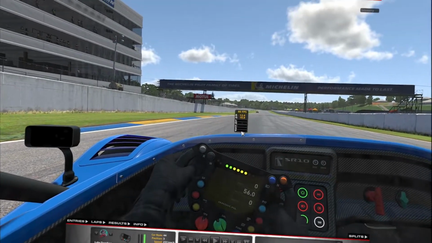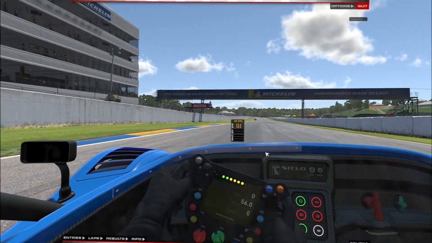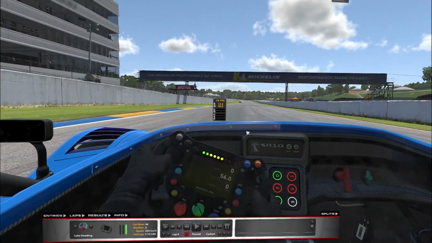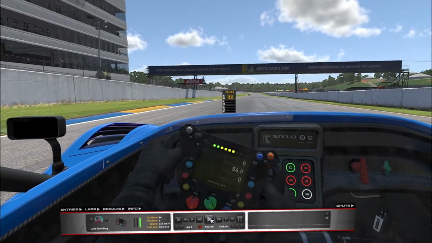So I'll watch the whole lap, and then I can put the side by side when I try out the upscaling, and we'll see how it goes. So let's just watch this lap.